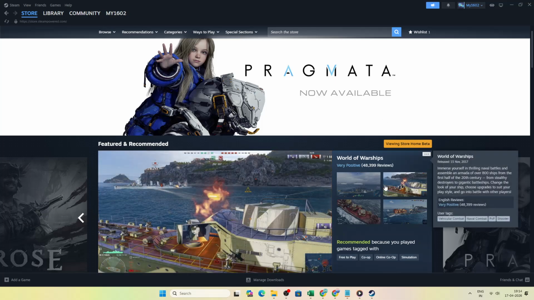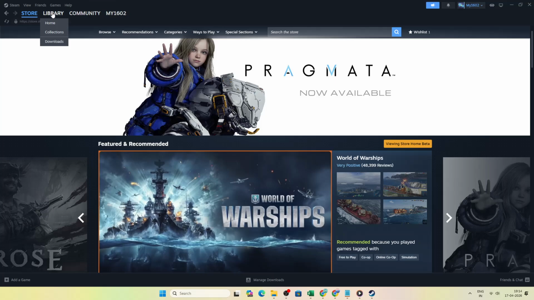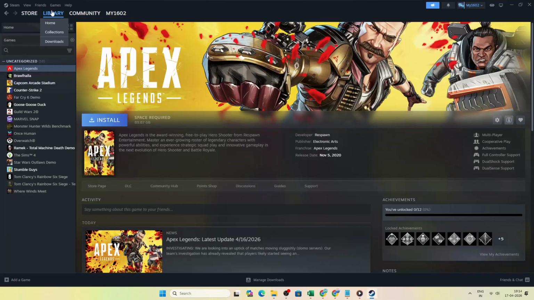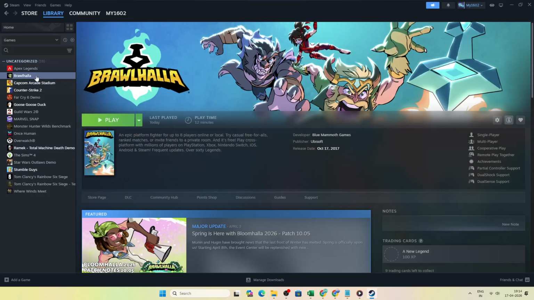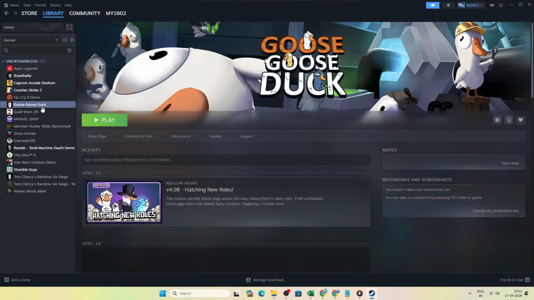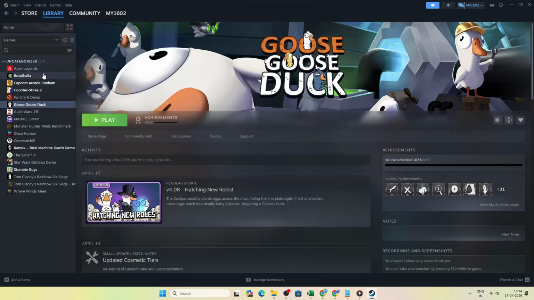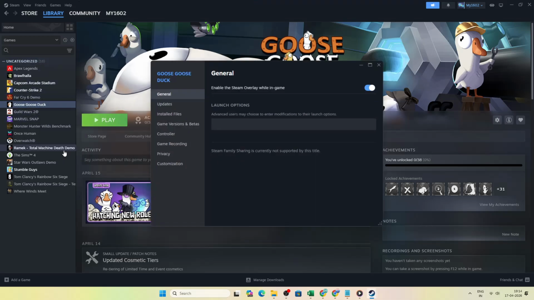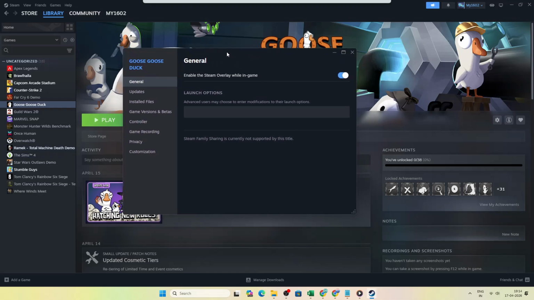First, open the Steam desktop app and head to your library. This is where all your installed and owned games live. Find the game you want to modify. You can scroll through the list or use the search bar at the top to get to it faster. Once you've located the title, right-click on it and choose Properties. This opens a window that controls how the game launches.